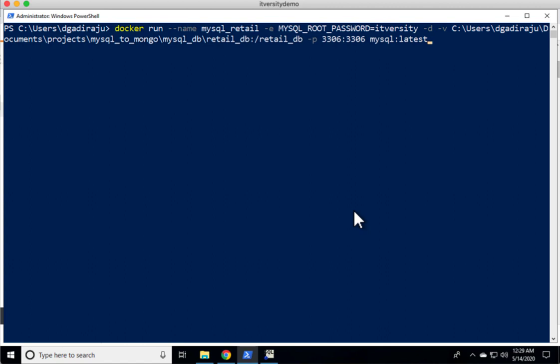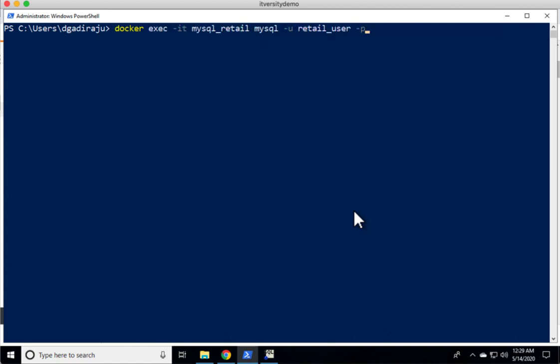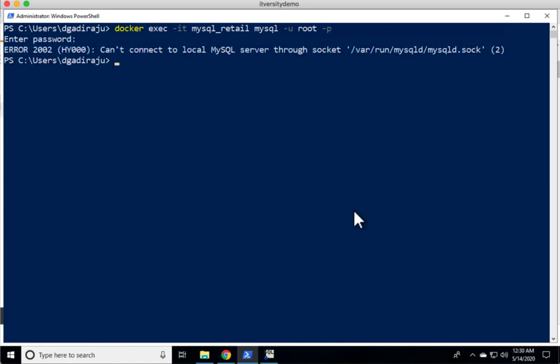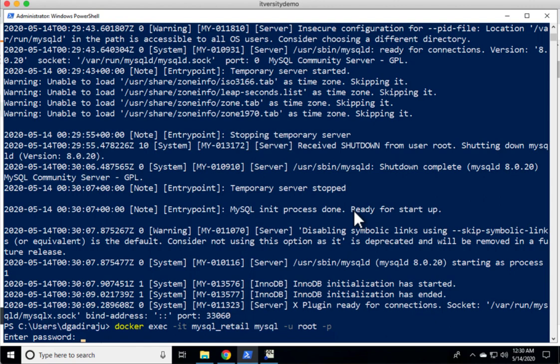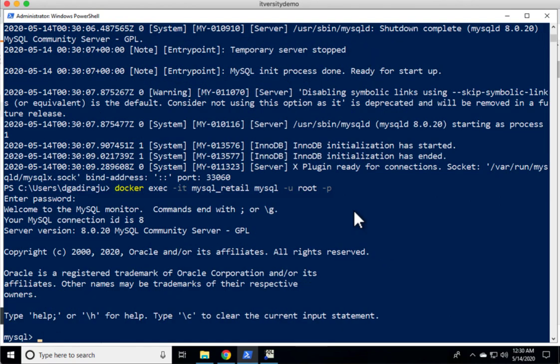So in this case, I can say docker exec -it. I'll be connecting using the root user because at this time I don't have any other user than root. It will prompt for the password. Our password is nothing but itversity. I think it is still coming up. We can say docker logs mysql_retail to confirm whether the database is up and running. Now it is up and running. Let me try once again. Let me enter the password. Now I am in the database.